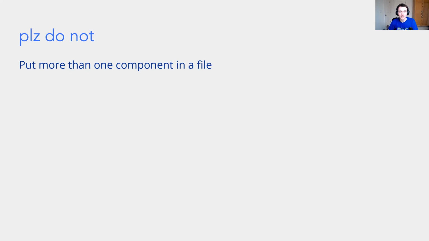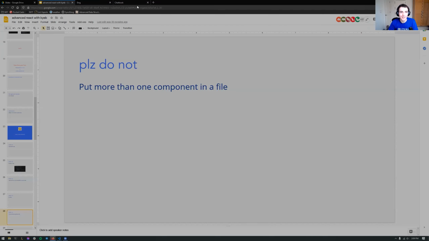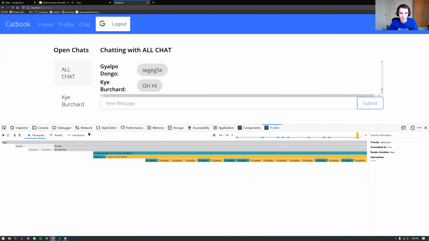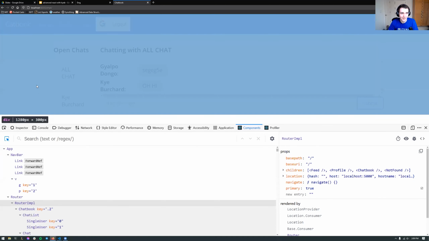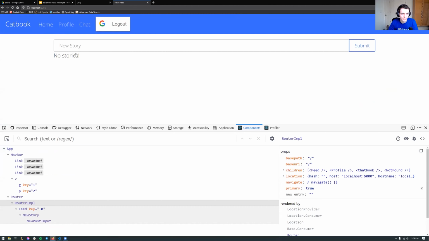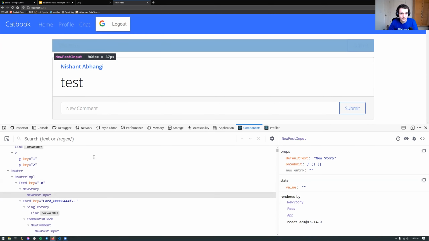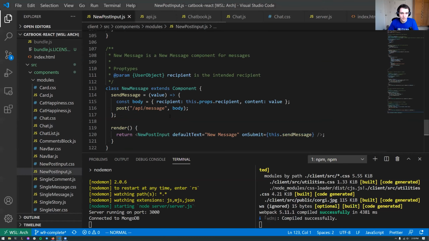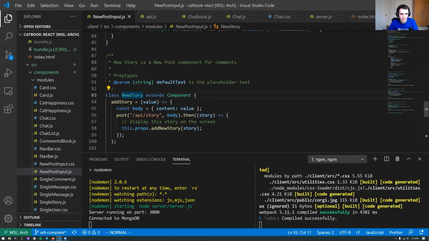Do not put more than one component in a file. So let's say I'm in my React Dev Tools and I'm clicking around. I guess this is one other feature of the React Dev Tools I didn't show you. I can click this little guy here and I can go here. And then you'll see that it's called new post input. Okay, that's not actually what I was thinking. I'm going through my component tree. We have new post input. Now that works. Why does that work? Why does it not say new story?